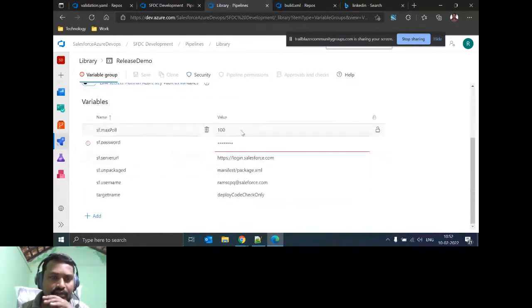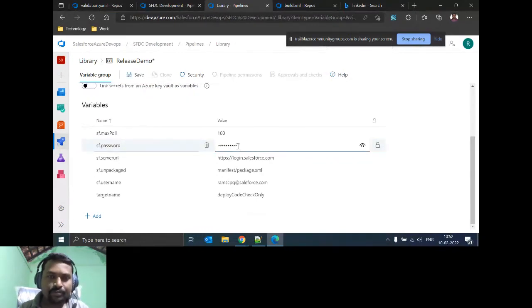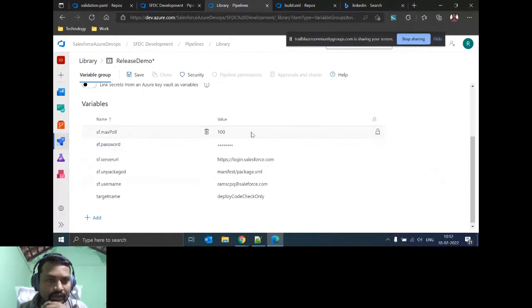Here is where the password and security token you need to put. Okay, this is password plus security token, and you need to give your passwords and URL. Here, this is not a record. Okay, this is the record for username and this is the record.